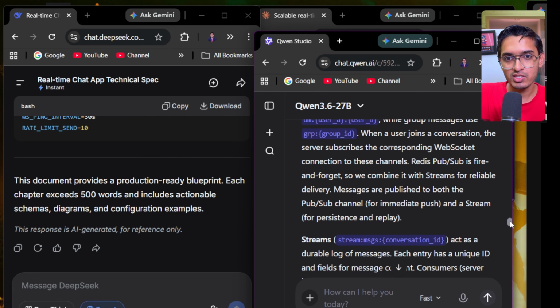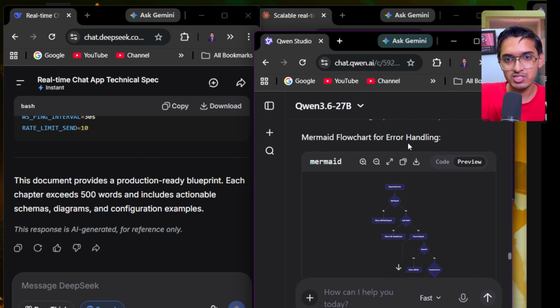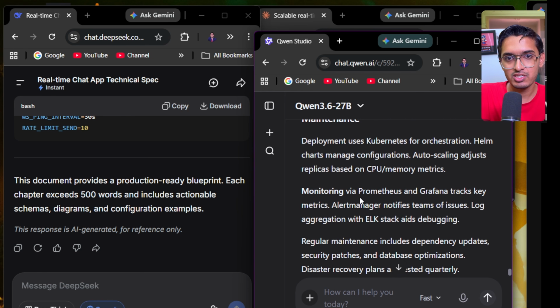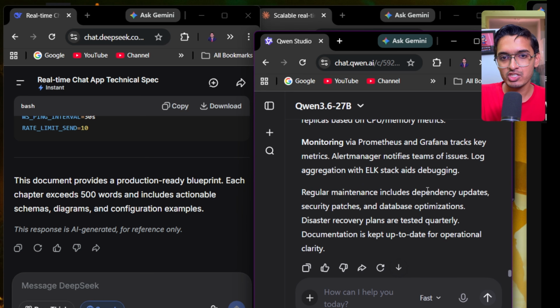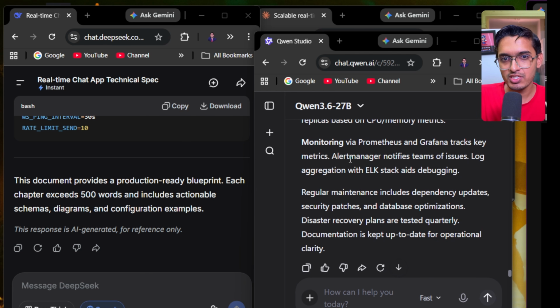If I scroll down below, let's see if it is able to generate all 10 chapters. Yes, it has given me the diagram in one of the chapters, which is a mermaid flowchart that I had asked for. For chapter 9 as well, it has given the flowchart. For chapter 10, it has not given anything. Maybe its output window limitation was exceeded, because for chapter 10, I'm not seeing the 500 word requirement that I had, that each chapter should have at least 500 words.